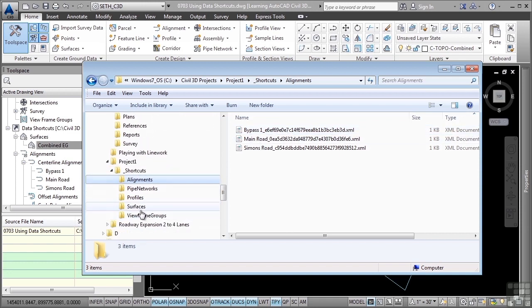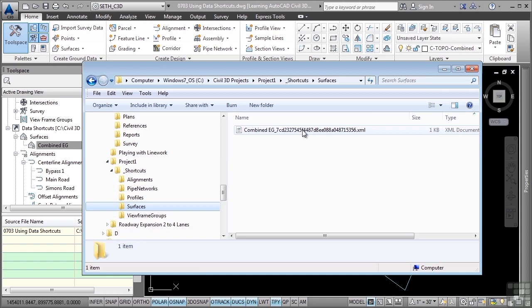Let's navigate to the Surfaces folder, and there's the Combined EG. So that's all that is happening when you create data shortcuts. It simply creates these XML files, and within the XML files, they save the folder location and the object name within the file.